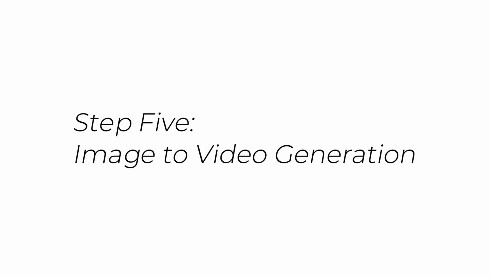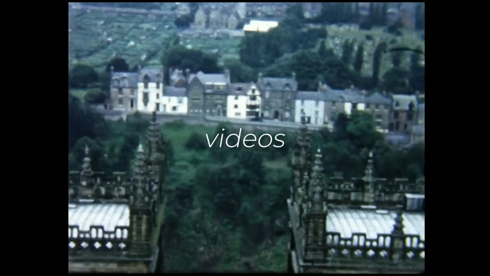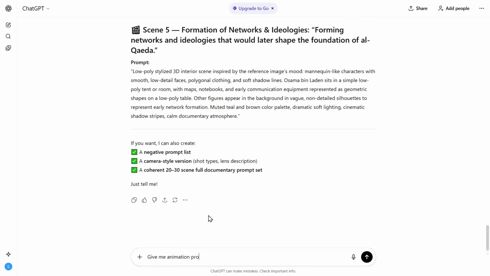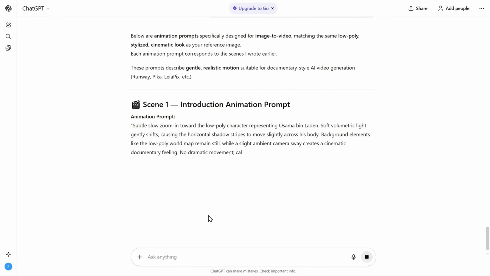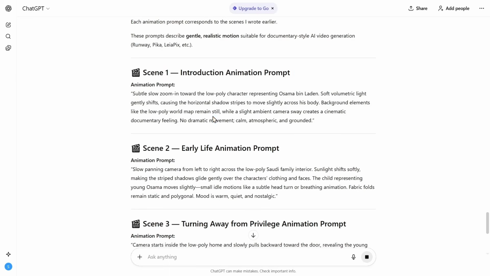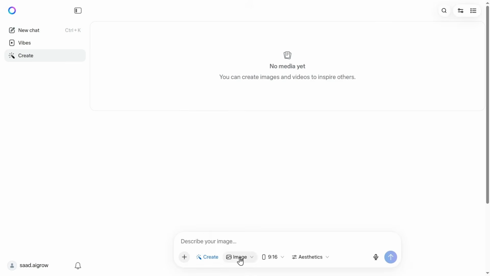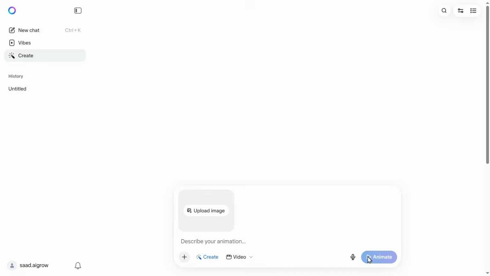Step 5. Image to video generation. Again, we have both a free tool and a paid tool. The free tool will generate videos in low resolution only. Before creating the videos, go back to ChatGPT and ask it to give you animation prompts for each image prompt as well. The free tool is Meta AI. Open meta.ai, go to Create, switch to Video, then upload the image and paste its animation prompt. It creates videos in 720p only.